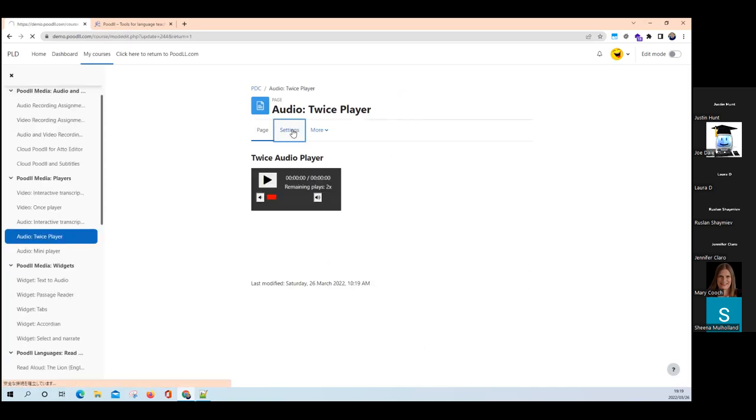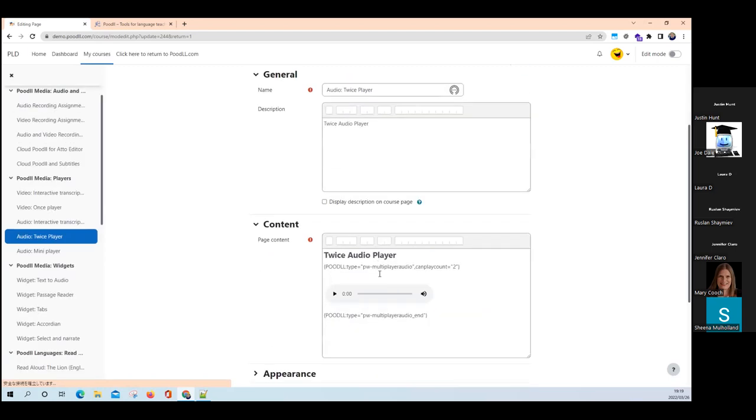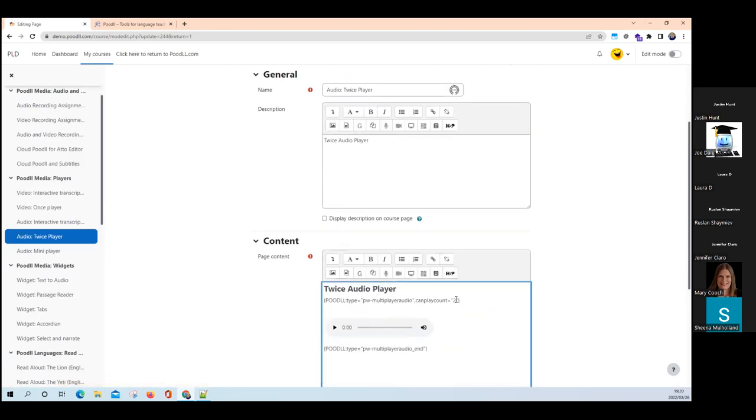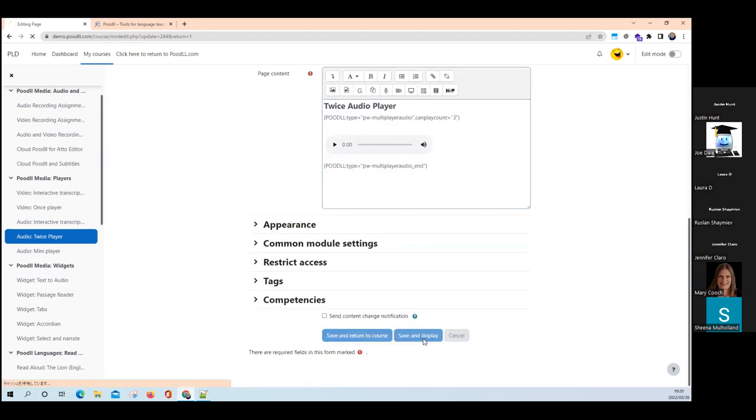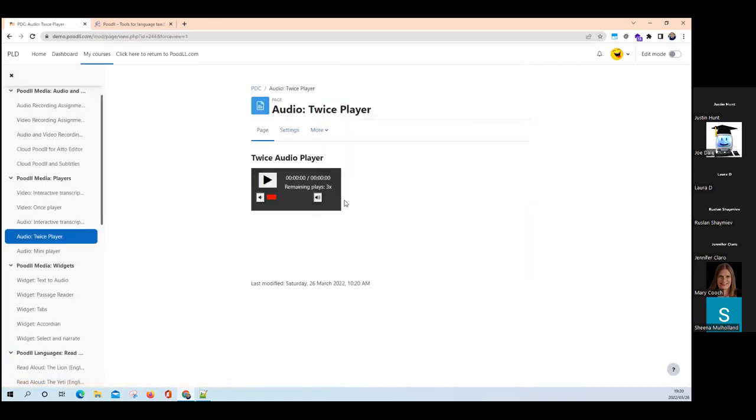If I wanted to make that a three times player, a thrice player, if you want to make up a new word, there. It's now a three times player. So that's how you would insert an audio player on the page in a quiz that the student could listen to just twice or once or three times.